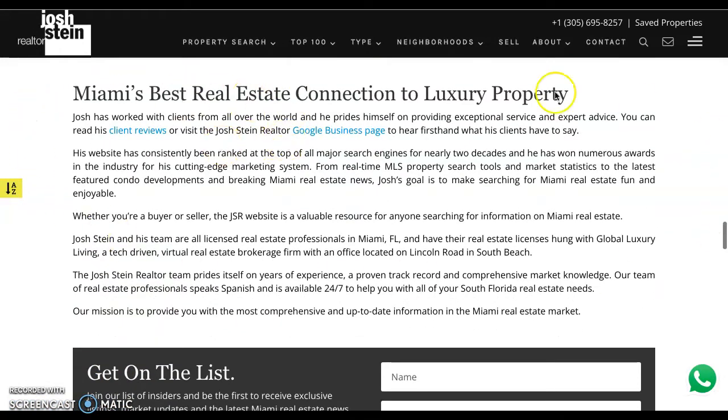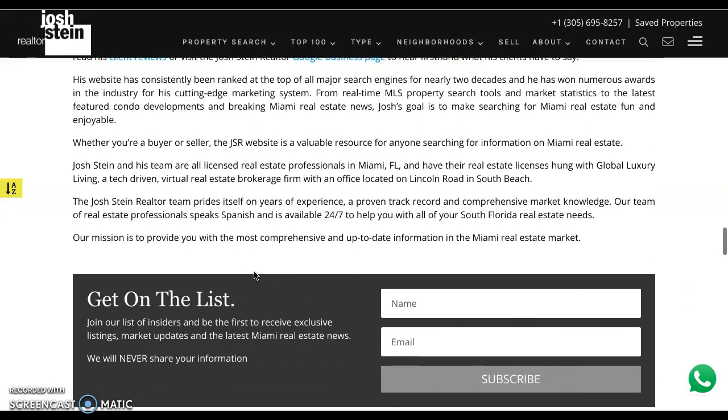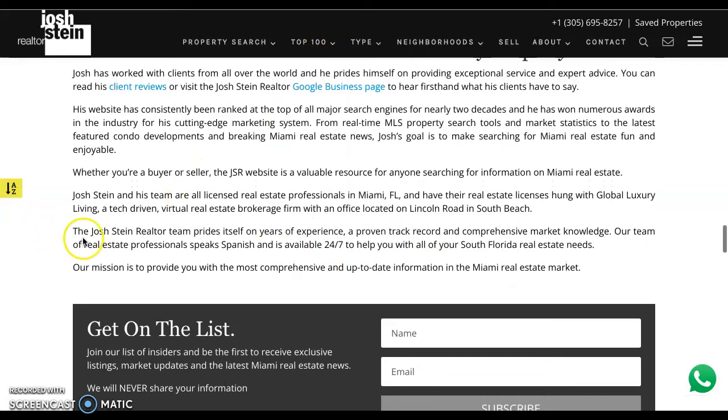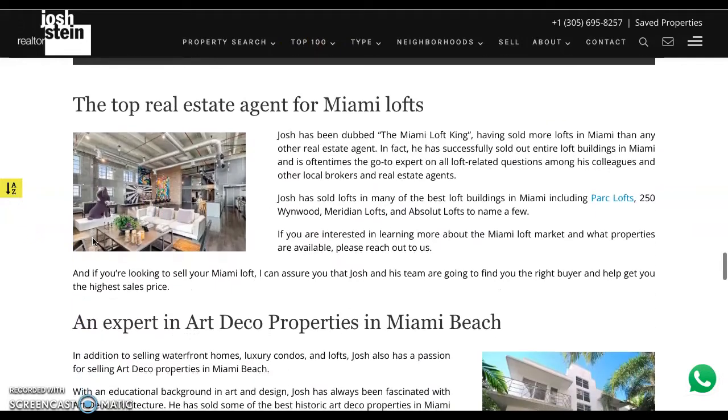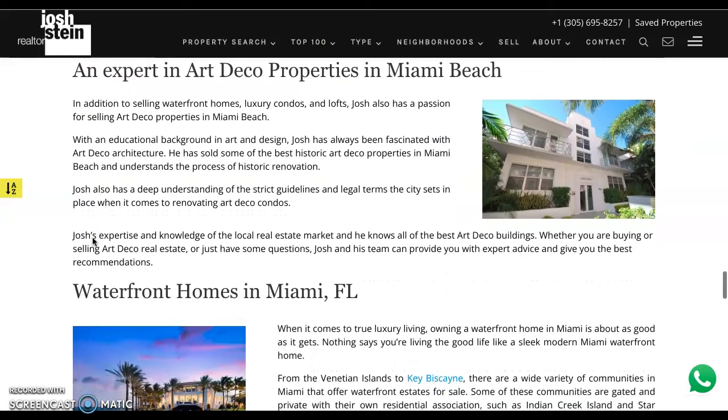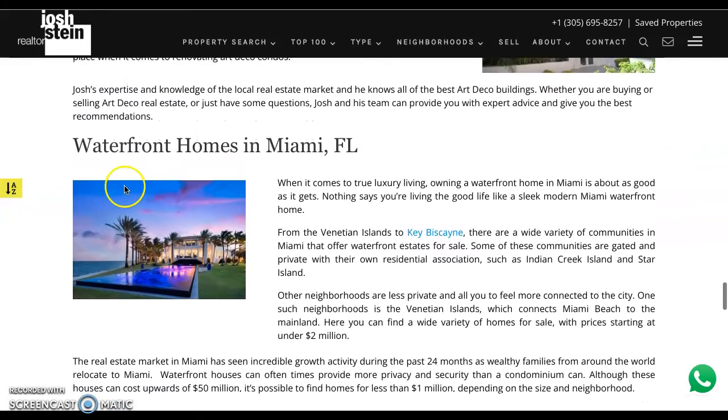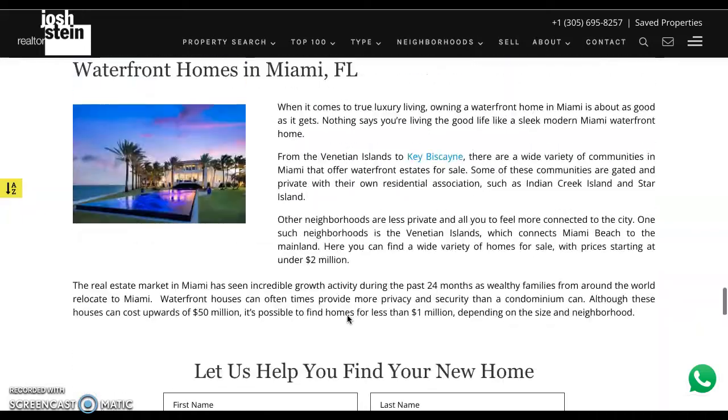And in all of these words, he puts Josh Stein Realtor. He puts Miami real estate. He puts real estate brokerage firm. All of these terms Google finds and matches up with the searchers on Google. So the more of this stuff you put in, the more likely that you'll rank higher. So you see it goes on. And he literally puts up individual homes with a write-up on the home right on the front page.